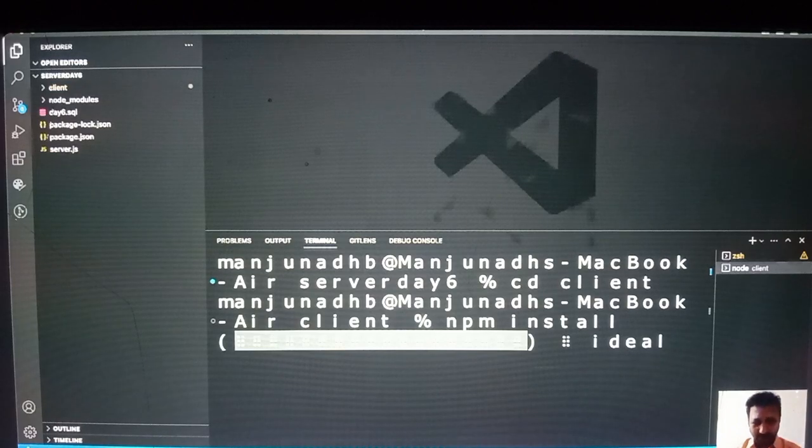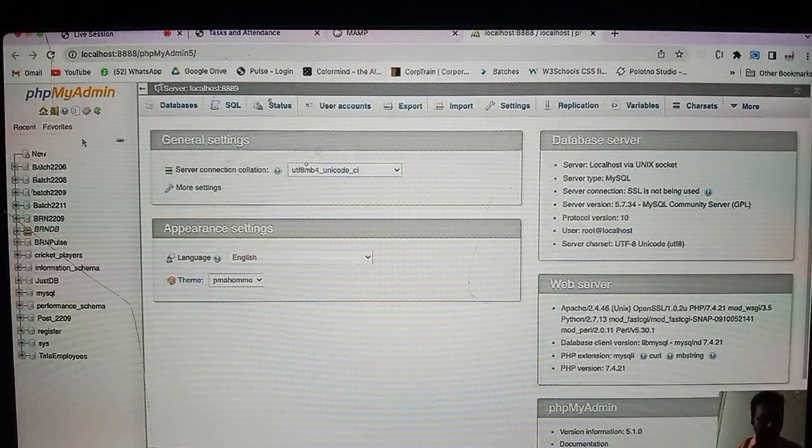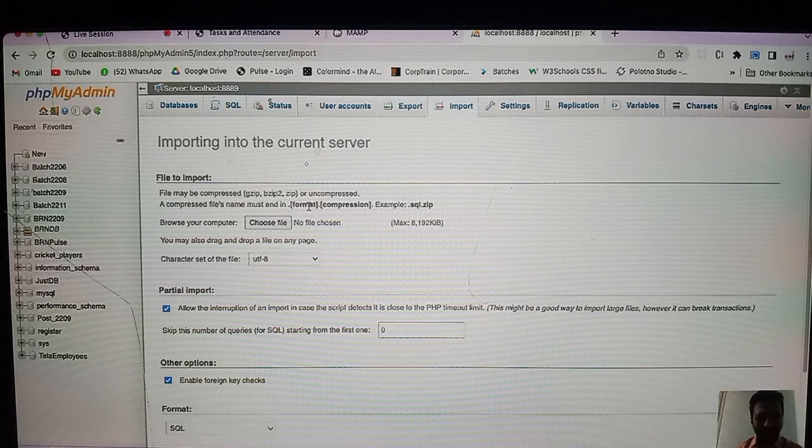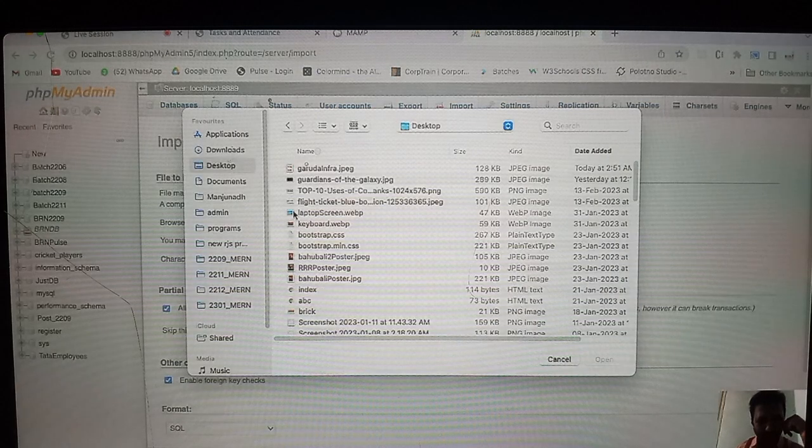Then I'll come to here. Here I'll say databases. I'll just say import. I have not selected any database. I'm directly here, it's showing localhost 888. I'll say import. I'll select his file. Choose file. You have exported the table or database. Table you have exported.